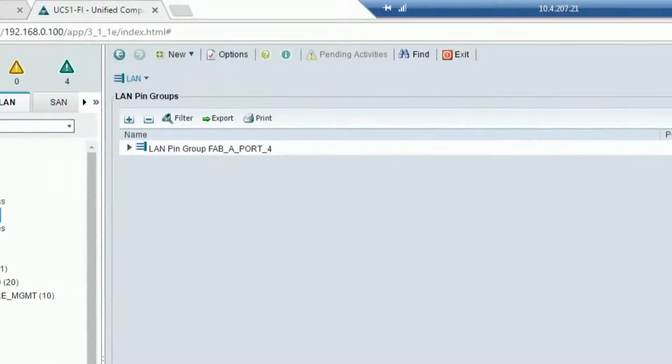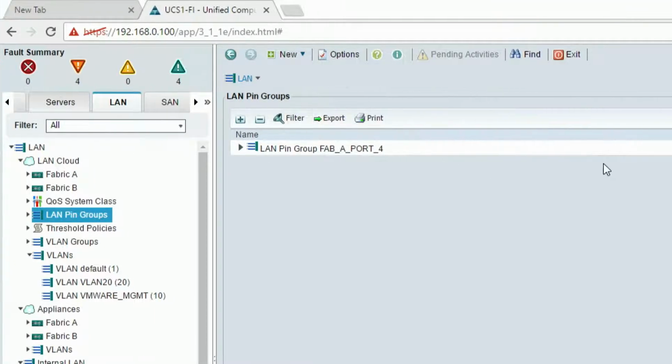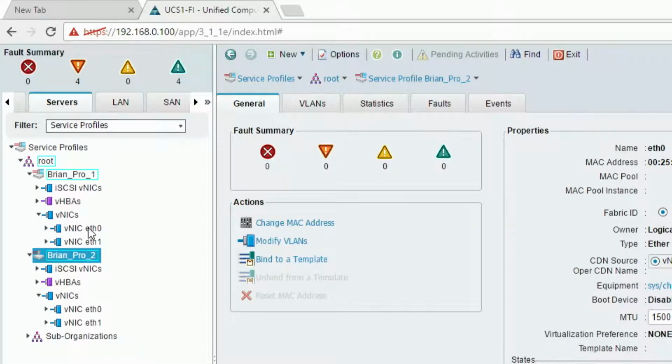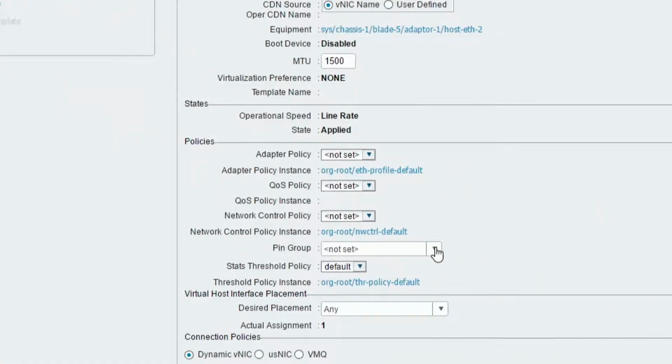We're now going to take the pin group and apply it to the service profile. So we're going to go under servers, under Brian profile 1, to vNIC ETH0. This is where the management traffic is on. And we're going to assign a pin group. The pin group is Fab A port 4.